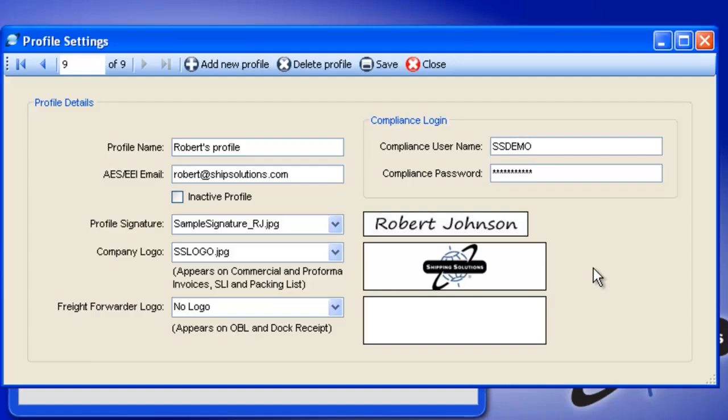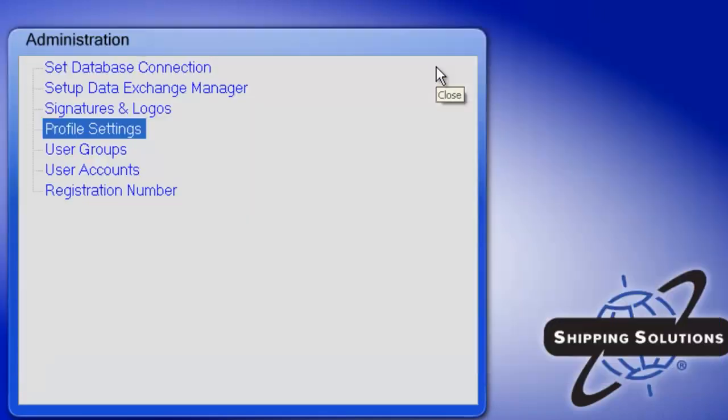You can create new profiles anytime you have a change, for example, a new company logo. Creating a new profile rather than changing an existing profile will keep older shipments intact with their original profiles. If a profile is no longer needed, you can check the Inactive Profile box. This is preferable to deleting the profile, as it will then remain in effect on any shipments that use the now inactive profile. To assign a profile to a user, click Save, and then Close, and click User Accounts.